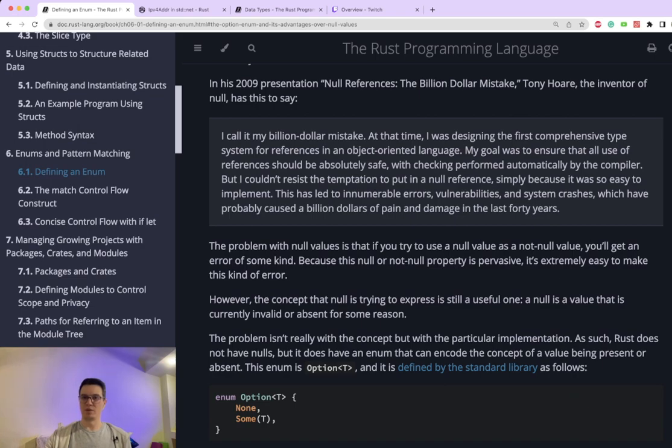At that time, I was designing the first comprehensive type system for references in an object-oriented language. My goal was to ensure that all use of references should be absolutely safe, with checking performed automatically by the compiler. But I couldn't resist the temptation to put in a null reference, simply because it was so easy to implement. This has led to innumerable errors, vulnerabilities, and system crashes, which have probably caused $1 billion of pain and damage in the last 40 years.